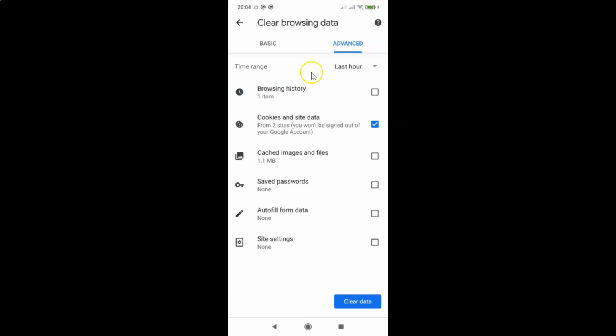And also you can select the time range. So currently I have this set to last hour. So in order to select a different time range, you have to tap on this drop down button. Let me tap on this, and you can see I have other options: last hour, last 24 hours, last 7 days, last 4 weeks, and all time. So just go to the option that you want and then tap on it to select it.